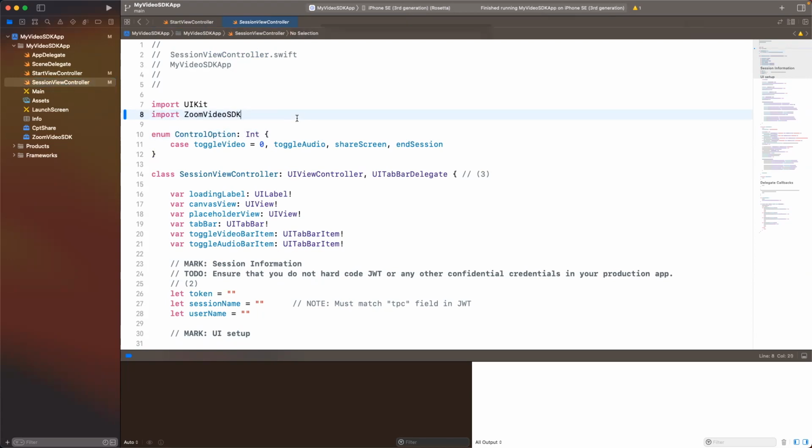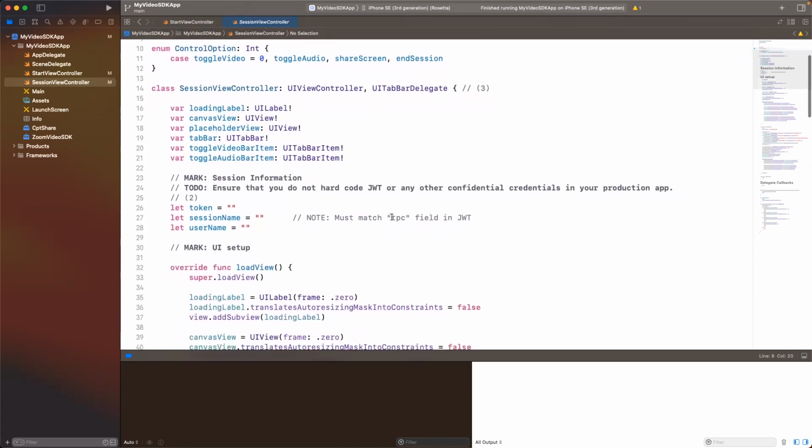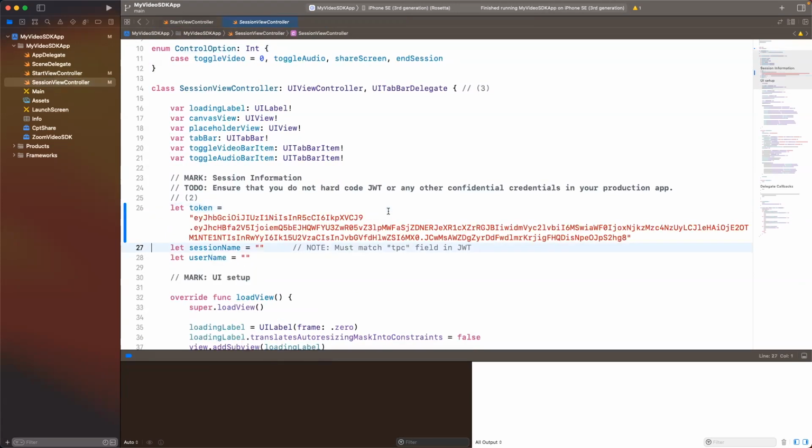Next, we'll fill in the relevant session information here. In this sample app, I've already generated a sample JWT previously, so I'll set it as the value of token. But please remember that in a production app, you should not hard code such credentials. The best practice is to fetch the JWT from a server.